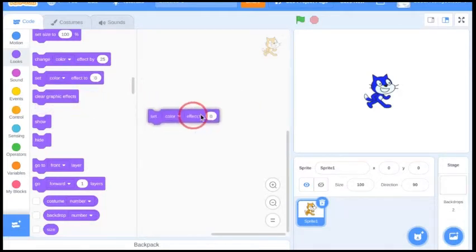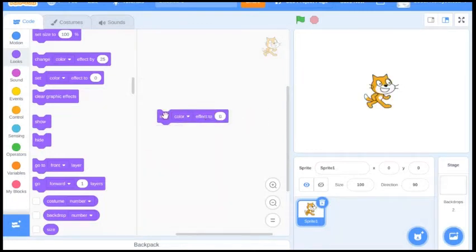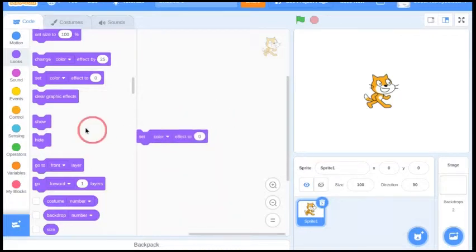Next is set color effect. So it's all the same, except you can actually set it to a specific color. So if I want it to be red, I would make it 250, I think. No, it's green. I think it's 1,000. No. 900. No, it's blue. Whatever. 0 is the default. You can also do fisheye, whirl, pixelate, mosaic, brightness, and ghost, just like the last one.